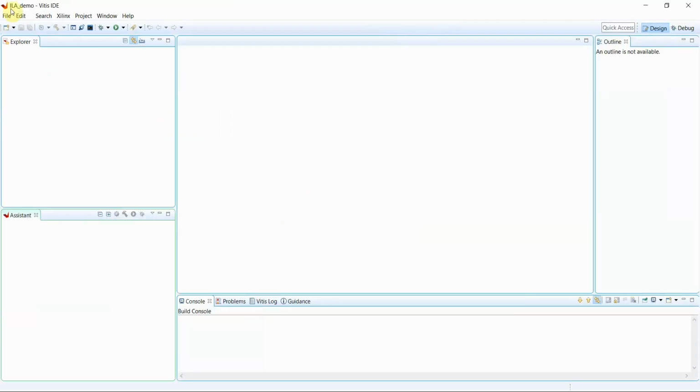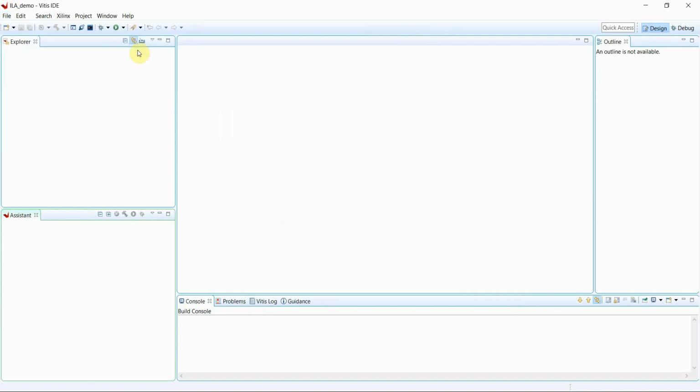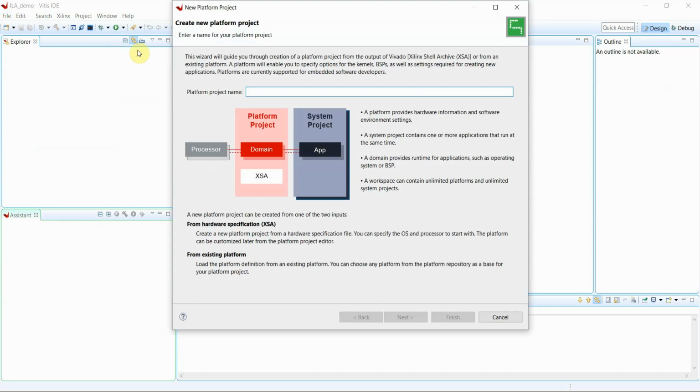And here we are in Vitis. So let's go ahead and go to the File pull down, New, and we're going to create a new platform project. And when we create a new platform project, we're going to input that file that we just exported. Then we're going to create all of the files necessary for the application development tool to be able to create applications based on that hardware that we just defined in Vivado.